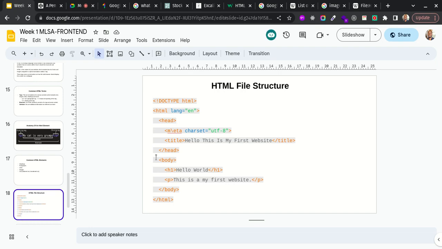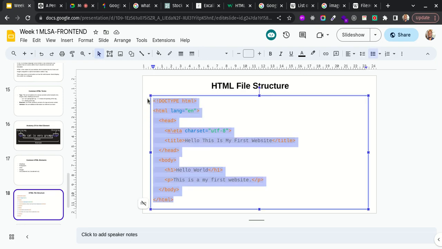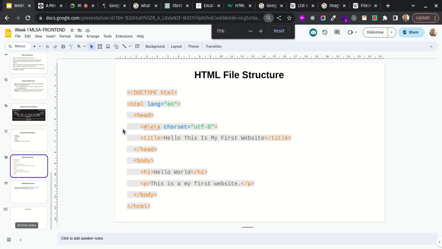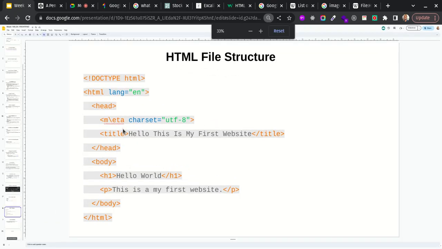Now, all this while I'll be creating a file of HTML on CodePen. We didn't need to do this common structure. There's a structure for how we create things in HTML. I don't know if you can see it properly. This is almost similar to how you write a letter.